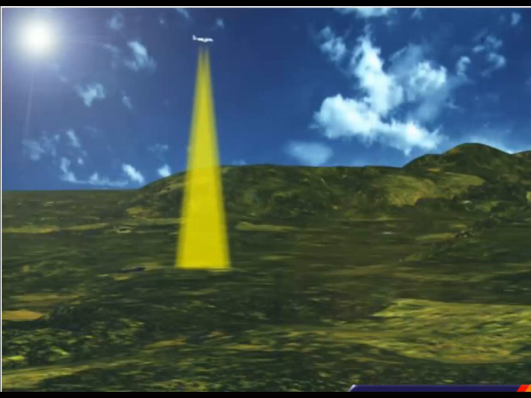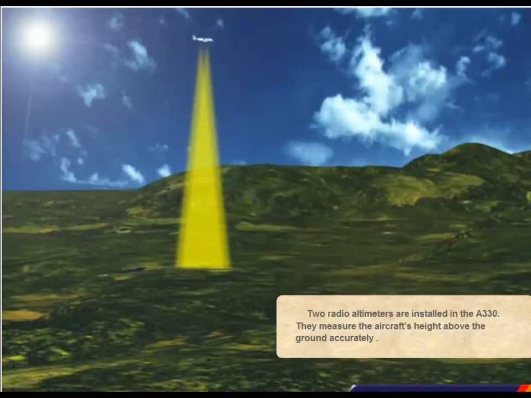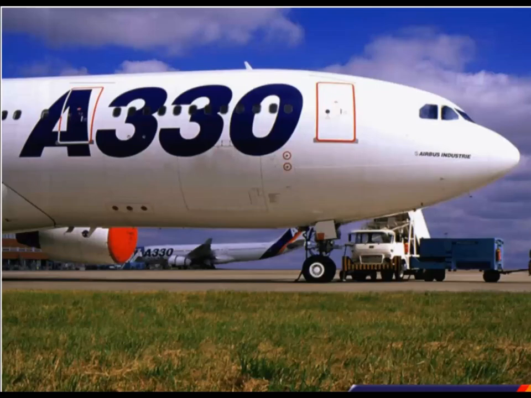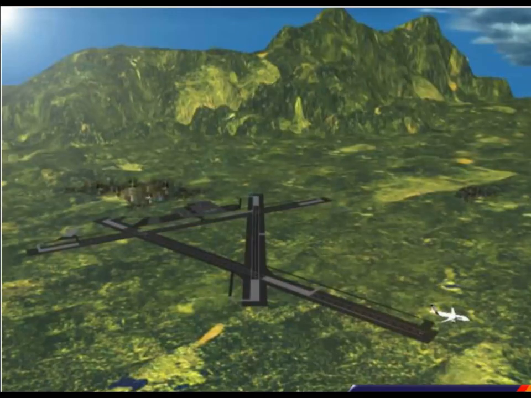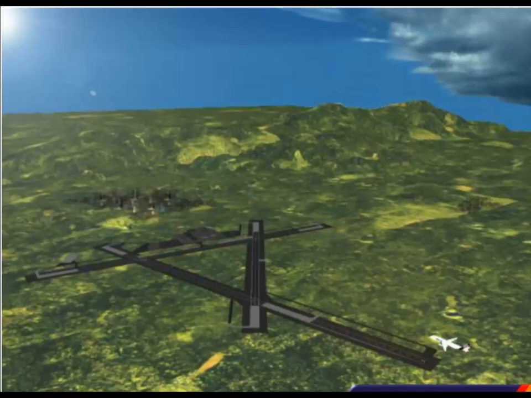Two radio altimeters are installed in the A330. They measure the aircraft's height above the ground accurately. There are no radio altimeter controls in the cockpit. Both radio altimeters come on automatically when AC power is applied to the aircraft. After a brief self-test, the radio altimeters are in a standby mode during ground operations. They become active at liftoff and then operate continuously until touchdown.